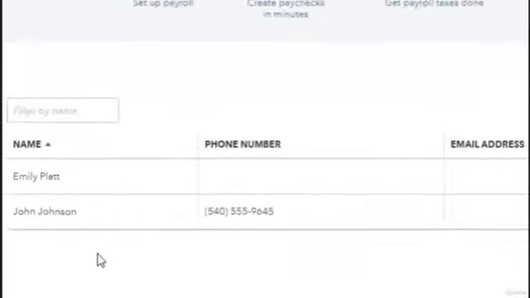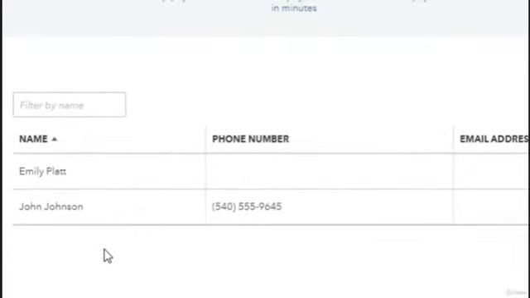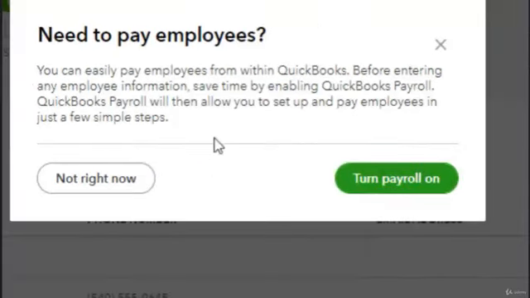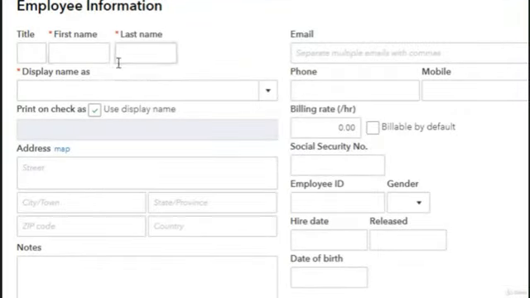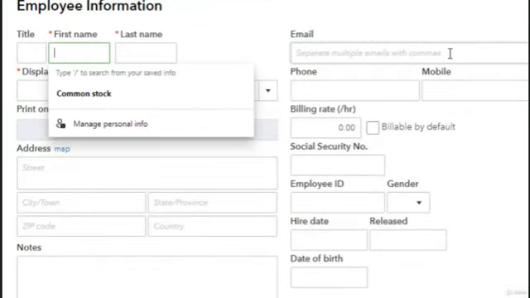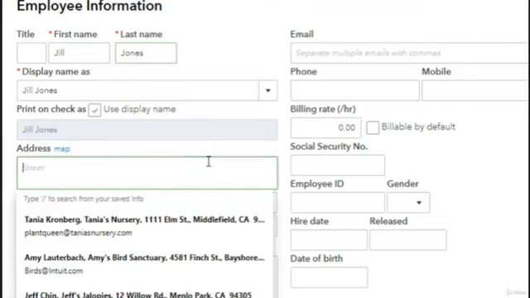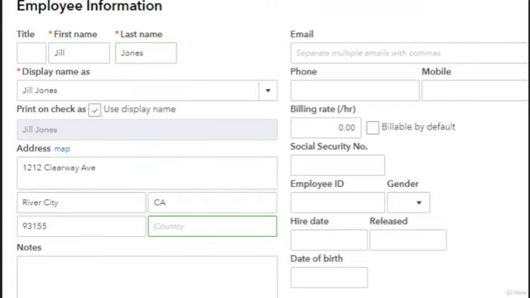And they already have two people in the system. They have Emily Platt and John Johnson. And we're going to add another employee. Now it'll ask you if you want to turn on the system for payroll, and we're not. We're going to just do it ourselves, so not right now. And so we're going to enter the person's information. So the employee is Jill Jones, and then we'll add an address.